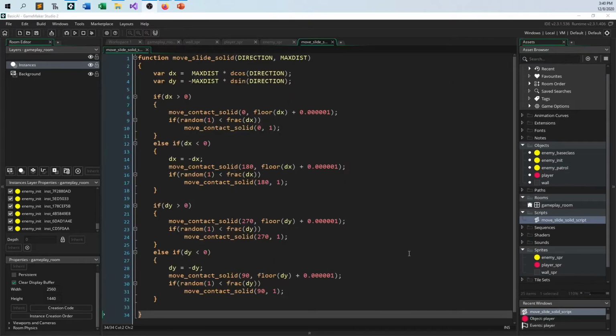Again, this is a video from a previous lesson. My move slide solid function just makes movement in a top-down game much easier, and it makes it so I can actually move fractional pixels using randomness. It's maybe a little complicated, but it gets the point across. And I've incorporated that with my player object.